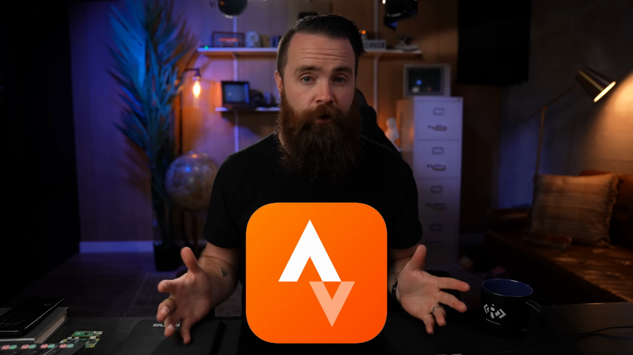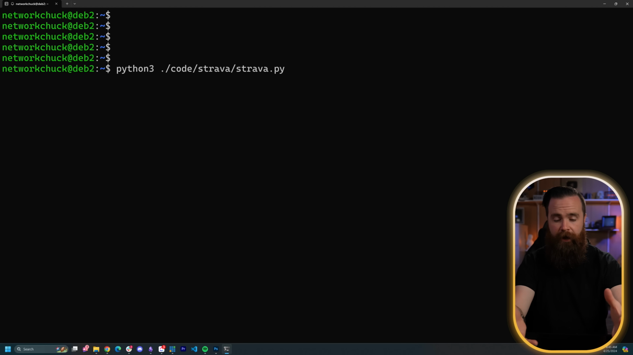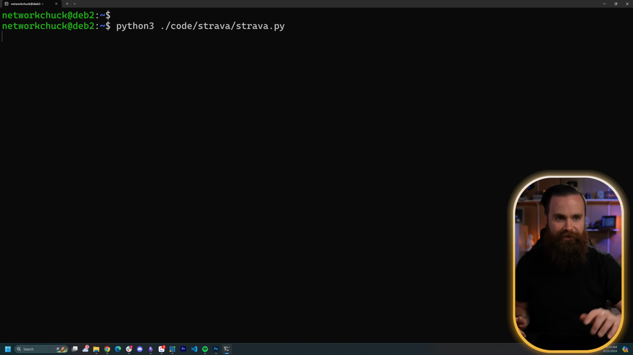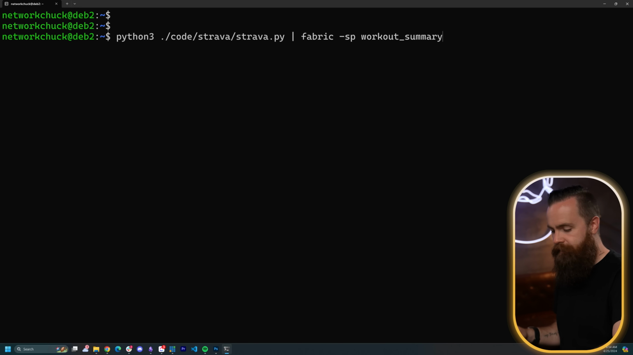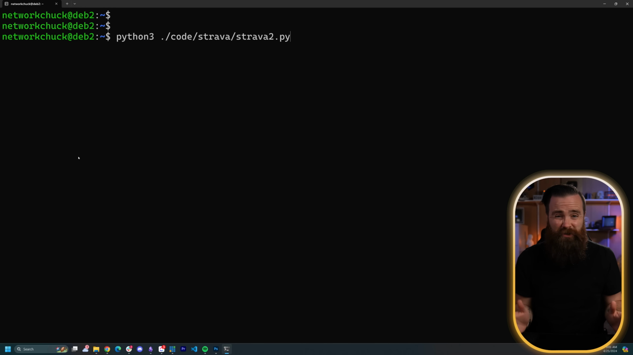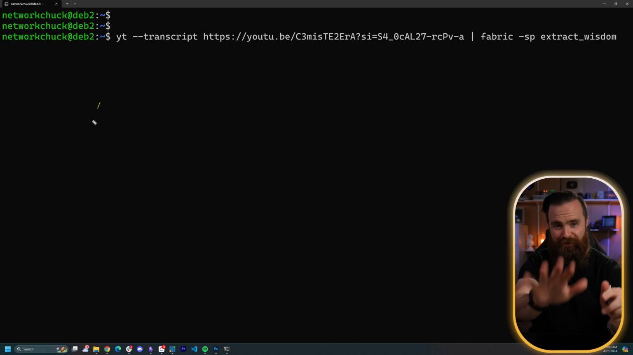Now check this out, I want to show you something I did actually yesterday. I'm trying to build my cardiovascular health, so I've started running and rowing. And I track that with the app called Strava, which gets all sorts of amazing data. So I wrote a Python script to interact with their API to pull down all my data. And it looks like this, a bunch of messy JSON. But I created a pattern called workout summary, and it takes care of the JSON for me. Or I can just bake Fabric right inside my Python script. And that's just a simple example. This thing is crazy. Now we're about to set this up, but I want to talk about one more thing.